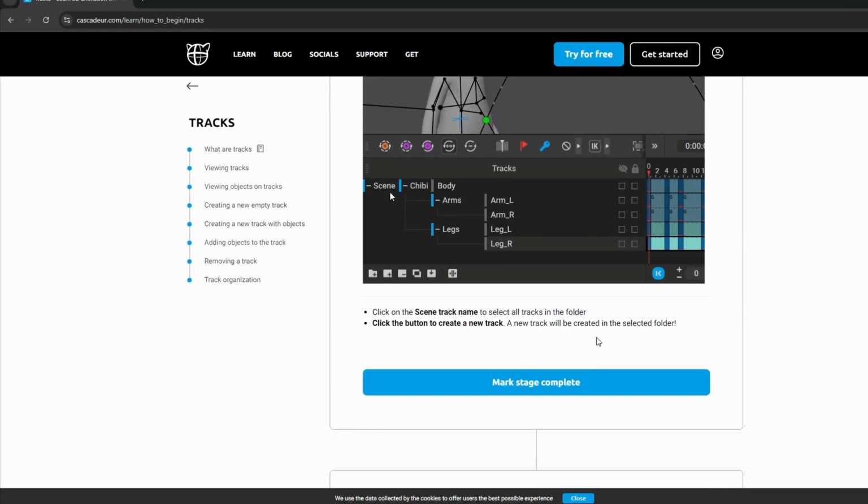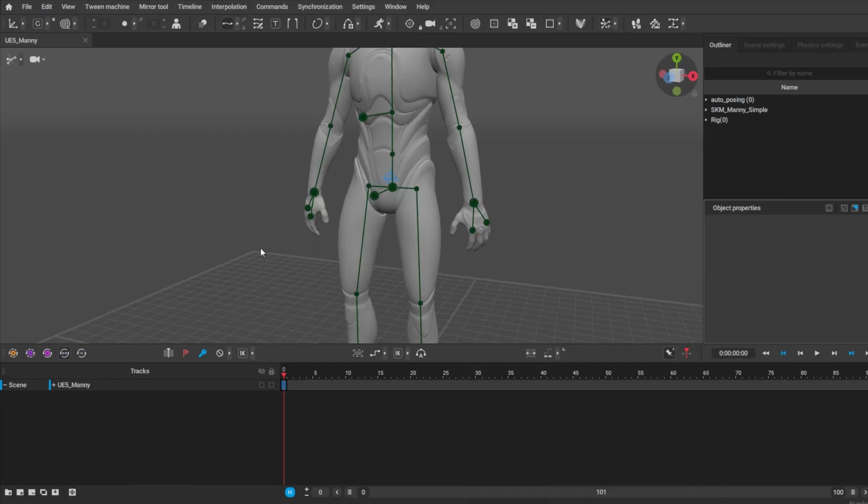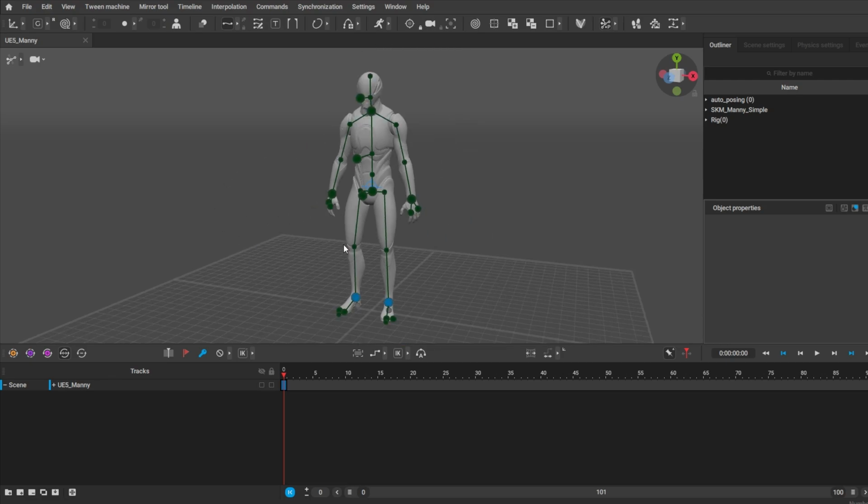The rest shows you how to add tracks. In my opinion, you'll only add tracks, for now at least, when you add weapons or if you do a mocap. So I'll just quickly show you how to do that. I'll quickly show you why tracks is necessary. So let's do a quick mocap one first.